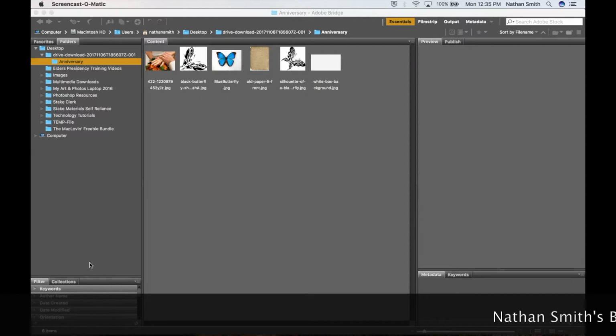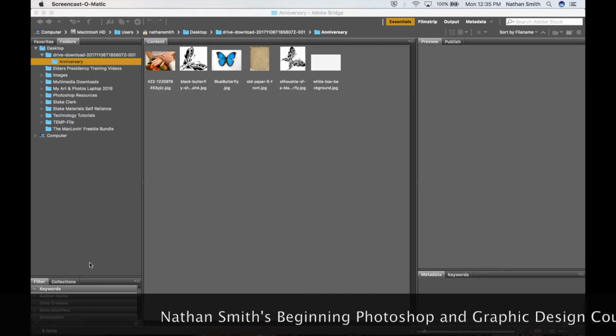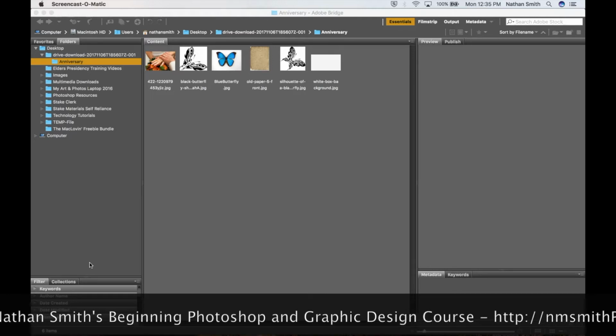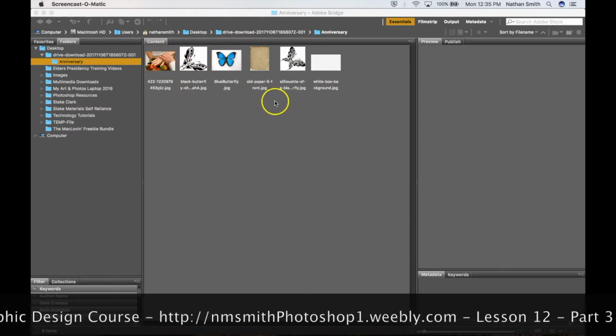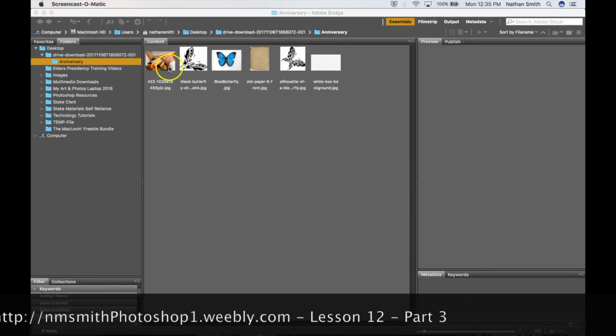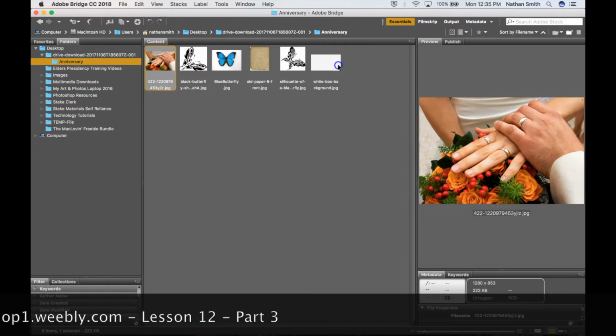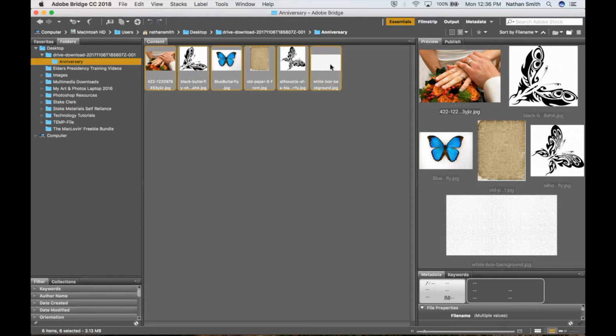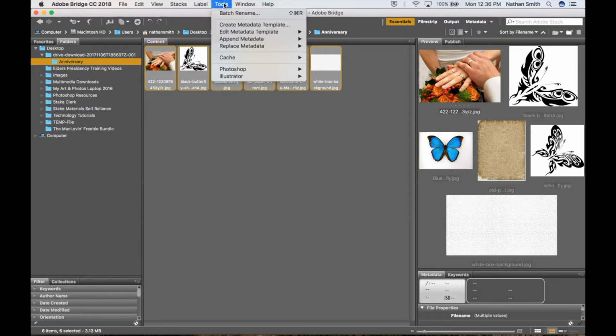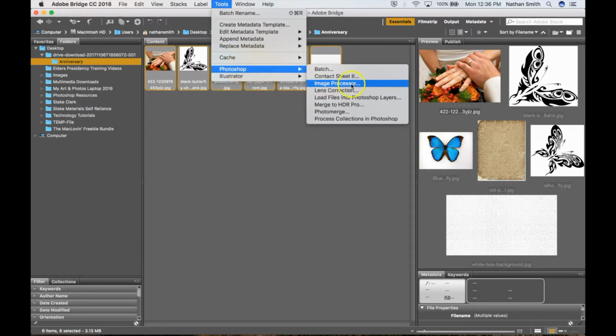Hello. In part 3 of lesson 12, we were assigned to create a flyer, an anniversary flyer. And these are the files that you should have downloaded. So let's load all of these in Photoshop. I'm going to click on the first one and then shift click on the last one in Bridge, and I'm going to go into the Tools menu into Photoshop, and I would like to load all of these files into one Photoshop file in layers.